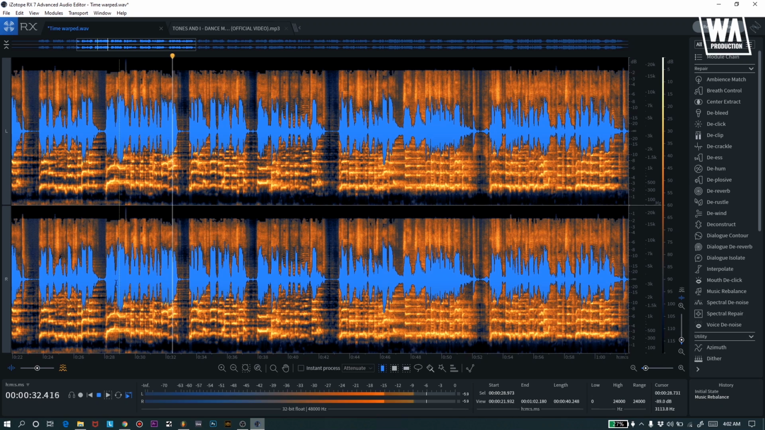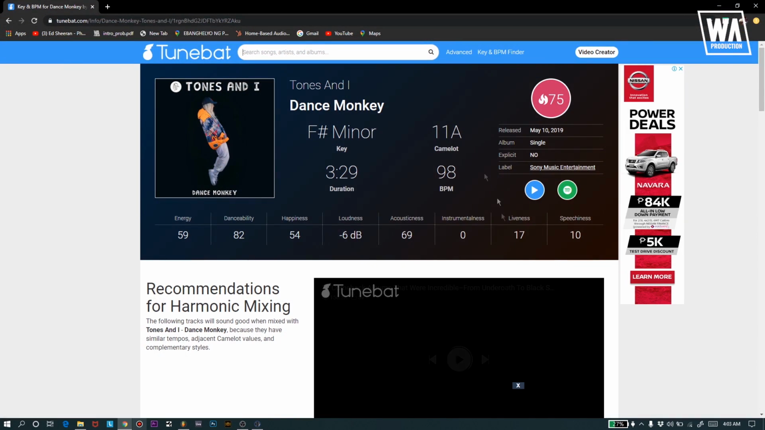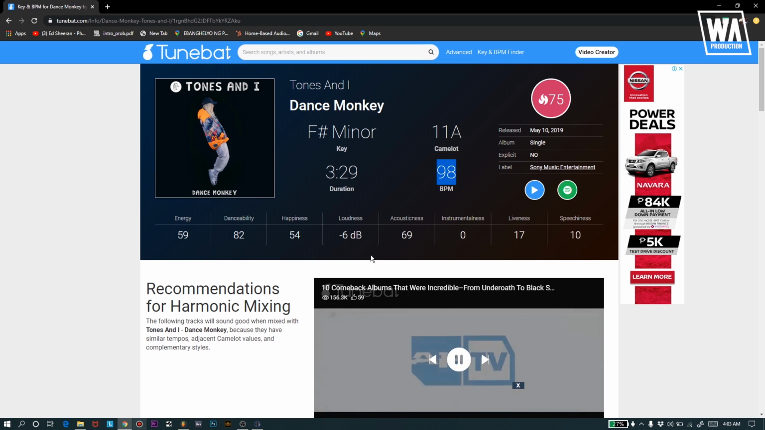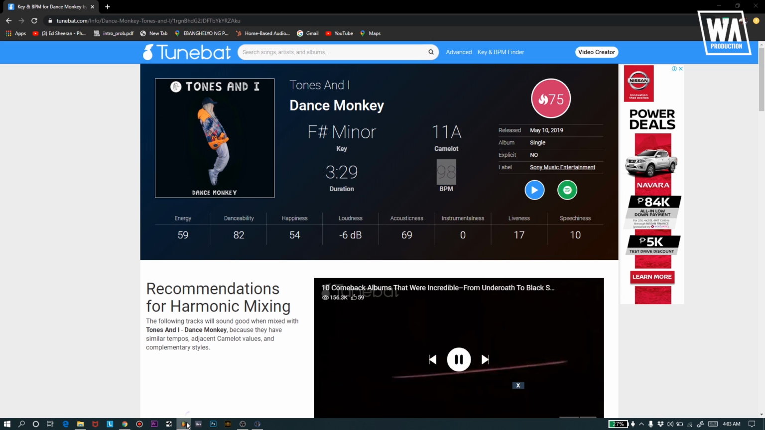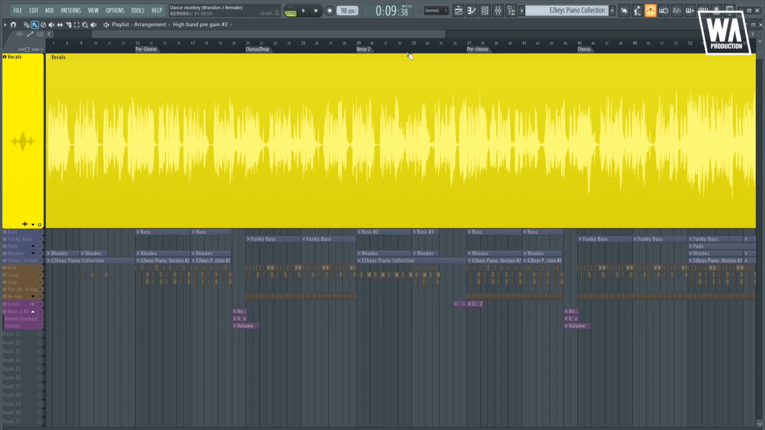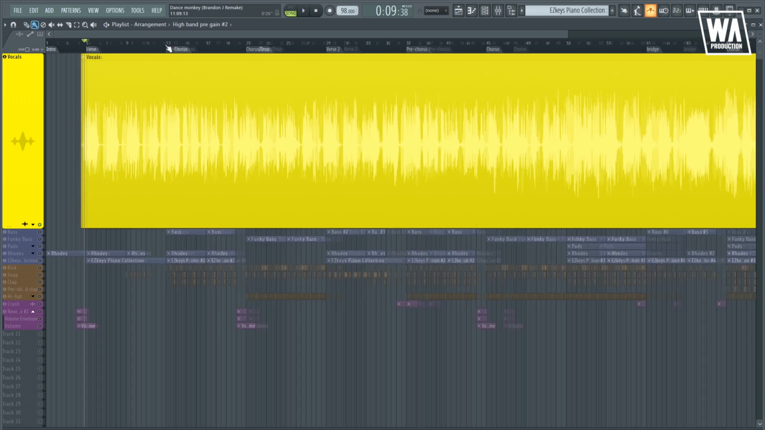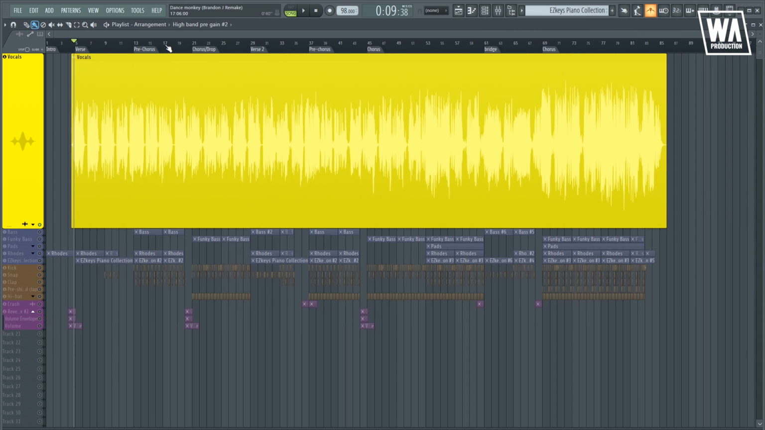And after that, I searched the tempo and it led me to this page right over here, and it says it's 98 BPM, which is correct because when I imported it inside FL Studio, as you can see right over here, and I type 98 BPM, it actually fits. And after that, I also organized it by putting time markers so that I know where the choruses are, where the verses are, the drops or the bridge, and etc.